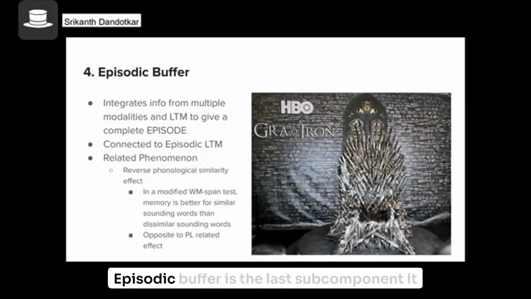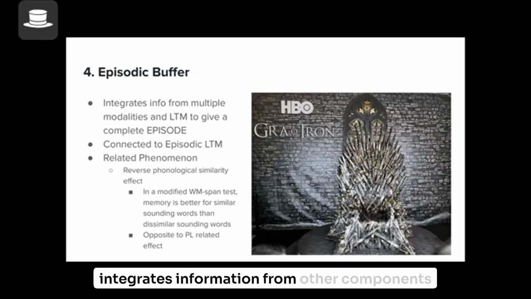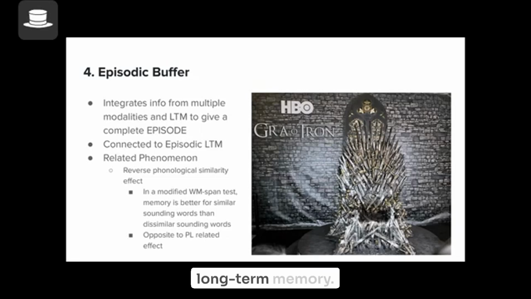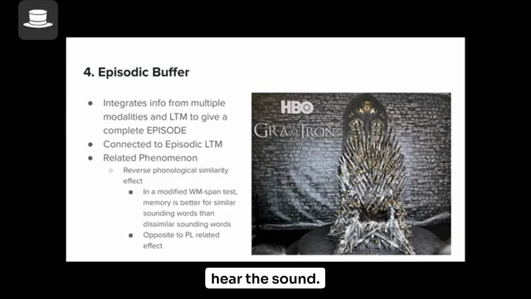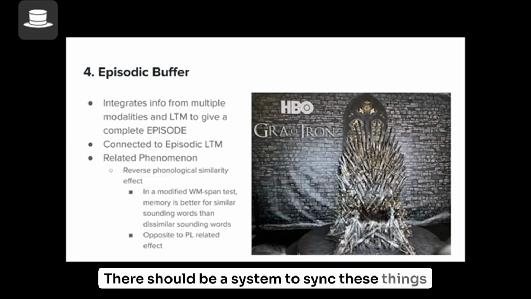The episodic buffer is the last subcomponent. It is the one that was added in 2000. It integrates information from other components of working memory, like VSSP, the phonological loop, from other senses, and also from long-term memory. It gives you complete experience. Imagine watching a video with no sync between audio and video. You'll see the lip movements first, then you hear the sound. It doesn't make sense. I'm just using two modalities here, but think of all possible modalities. There should be a system to sync these things so that you'll get a complete experience. That's what episodic buffer does.